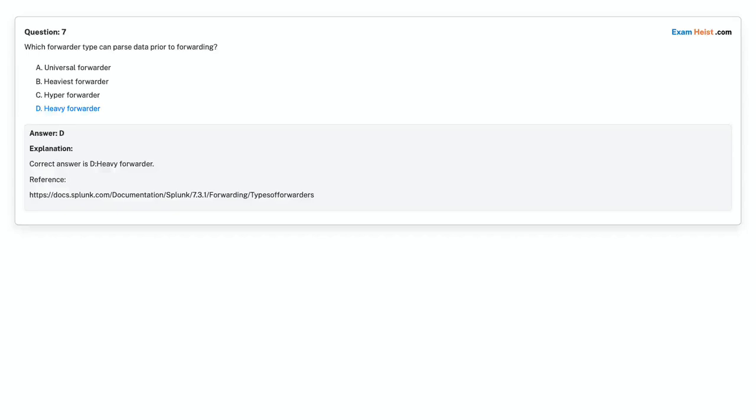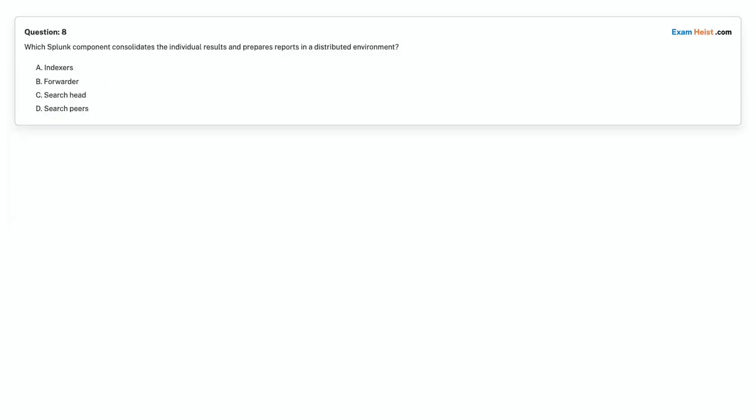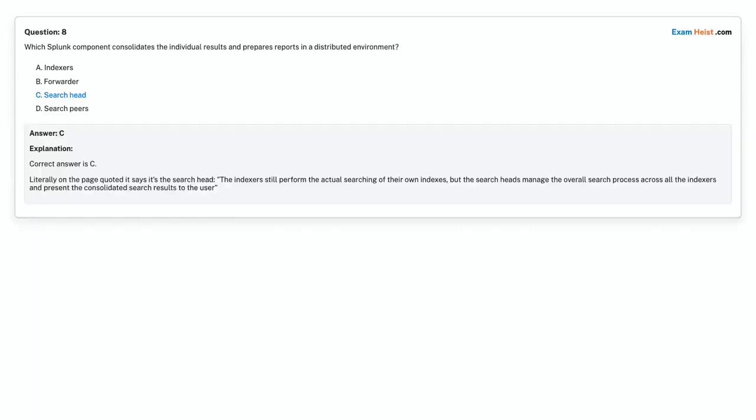Heavy forwarder. Question 8. Which Splunk component consolidates the individual results and prepares reports in a distributed environment? Option A. Indexers. Option B. Forwarder. Option C. Search head. Option D. Search peers. Choose the correct answer. Correct answer is Option C.